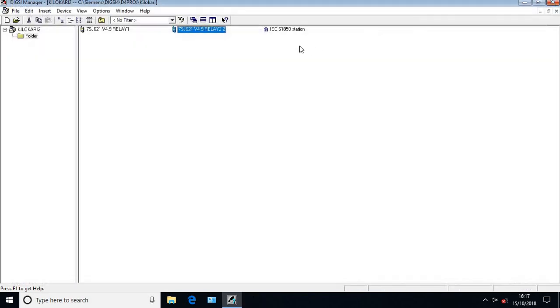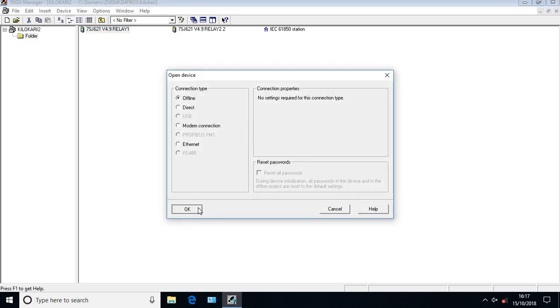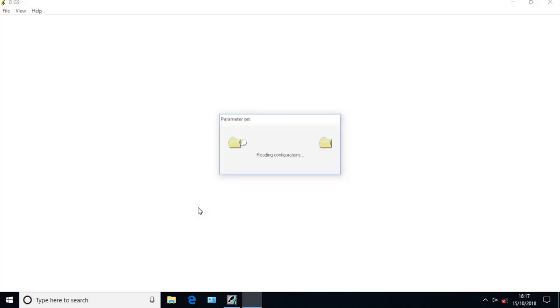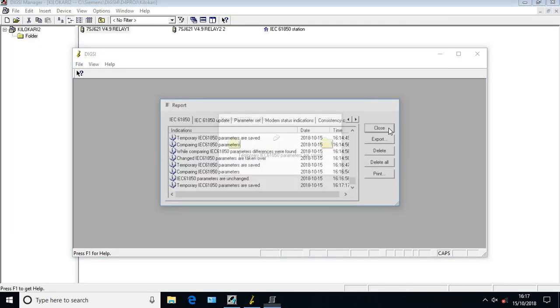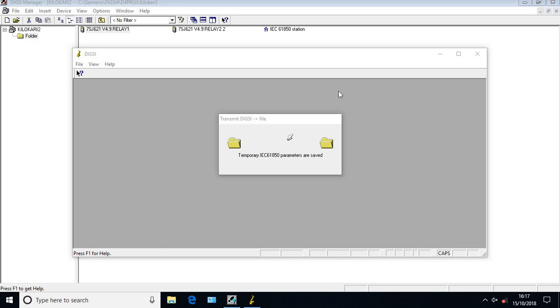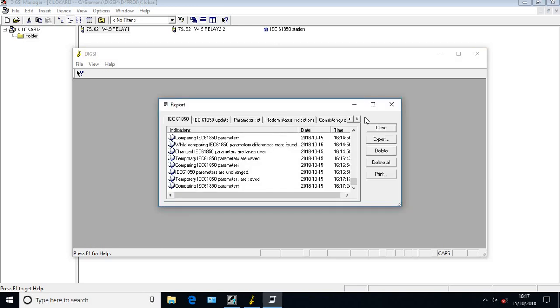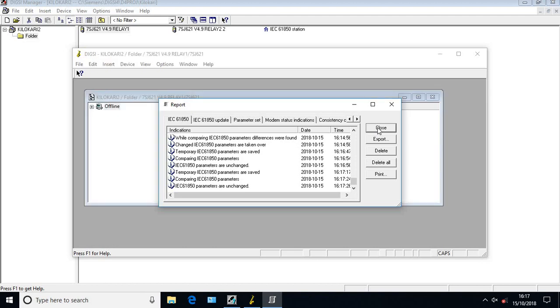Now close this. Now open this relay also for loading of the IEC 61850 files in the relay, because after creation of the relay, if you don't open the relay once, these IEC 61850 settings are not uploaded in the relay, and that same will not be detected in the IEC station. So it's very important, at least even offline, that you open the relay once.